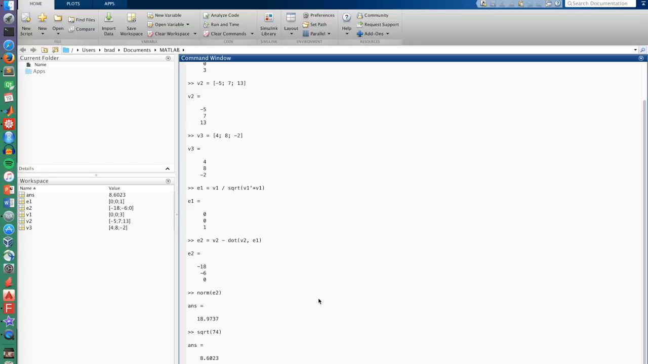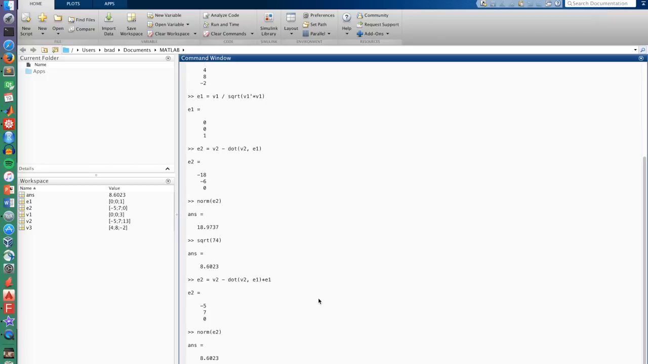Oh, I know what I did wrong. Sorry about that. E2 is going to be V2 minus dot V2 E1. This is just a number times E1. There we go. So now norm of E2 is going to be square root of 74. So we can normalize E2 by doing E2 equals E2 divided by norm of E2.